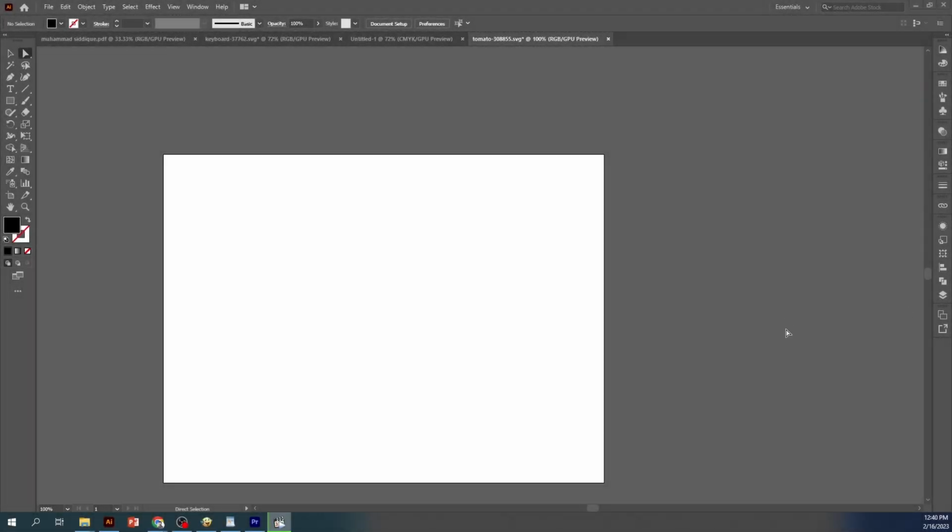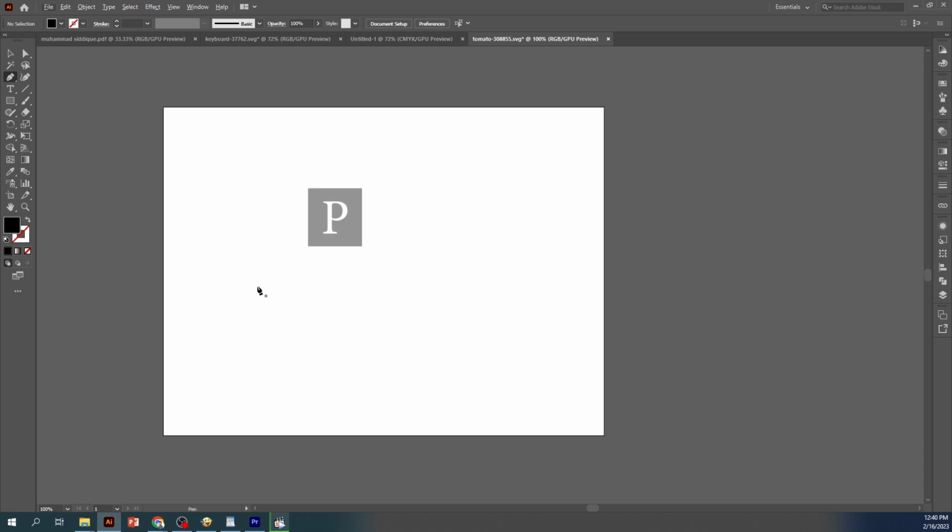Hi. Here's a tutorial on how to use the pen tool in Adobe Illustrator CC. Open Adobe Illustrator CC and create a new document. Select the pen tool from the toolbar on the left side of the screen, or press P on your keyboard.